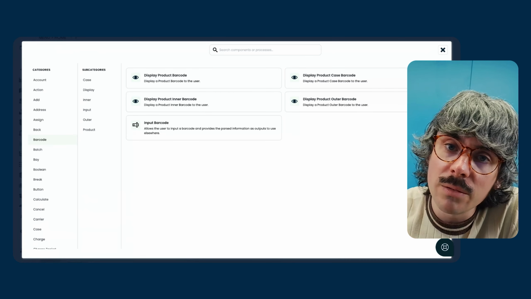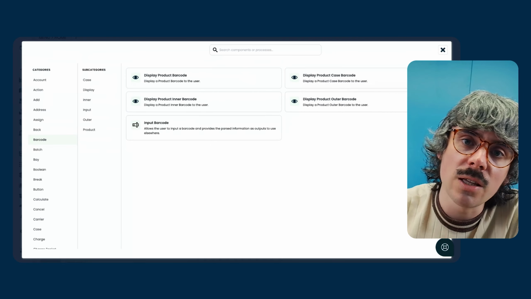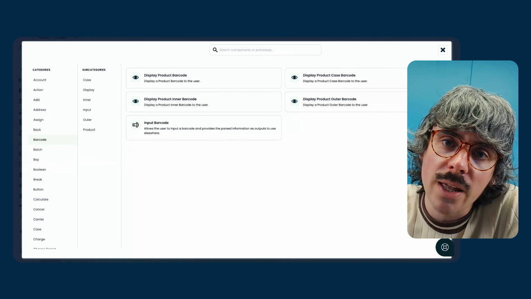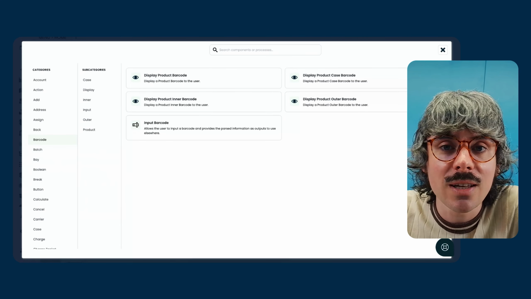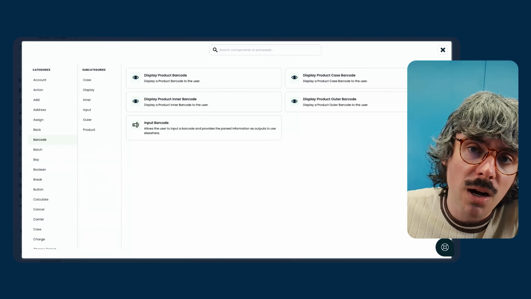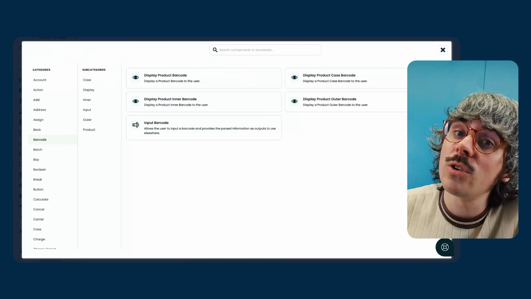You can just click that button, it will drop it into the screen you're currently in, and there you go. The user would then see that component when they next do their flow. So as you can see, this is really powerful. It gives you the ability to fully customize your handheld app to your business's needs, to your floor staff's needs.